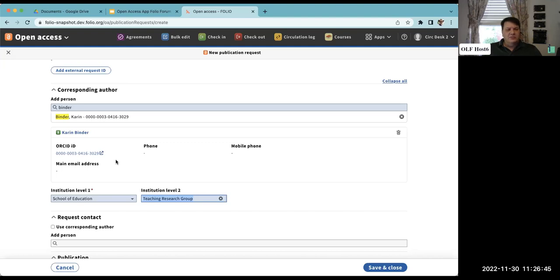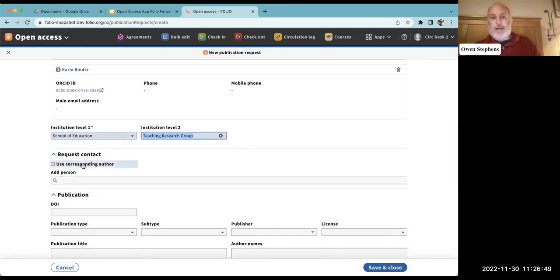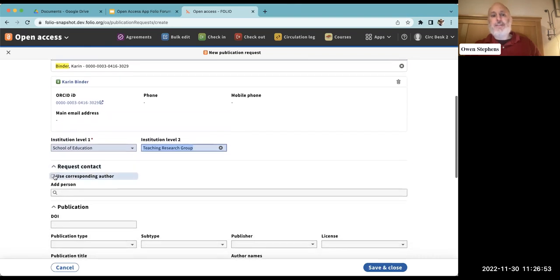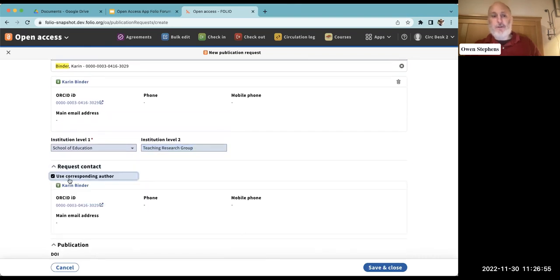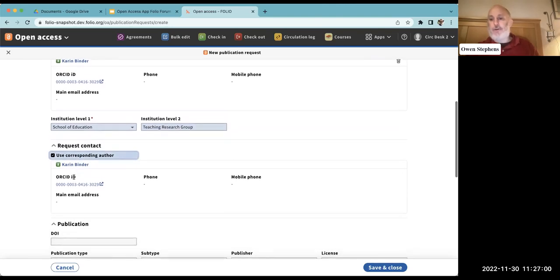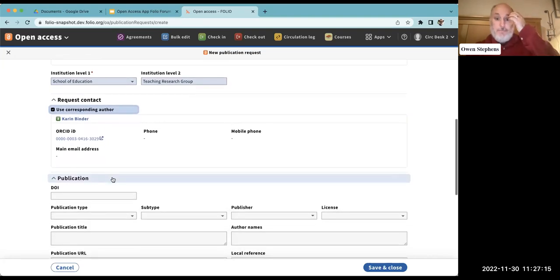Please press on. Brilliant. Okay, so I can also record a request contact if that's different to the corresponding author. Typically that probably is going to be the corresponding author, so I can just click this checkbox. But if there was some other contact for the request, this is meant for internal contact. So maybe someone is an administrator in the organization and all the requests from a certain department or research group go through that administrator. I don't have to have the corresponding author as the only contact on the request.